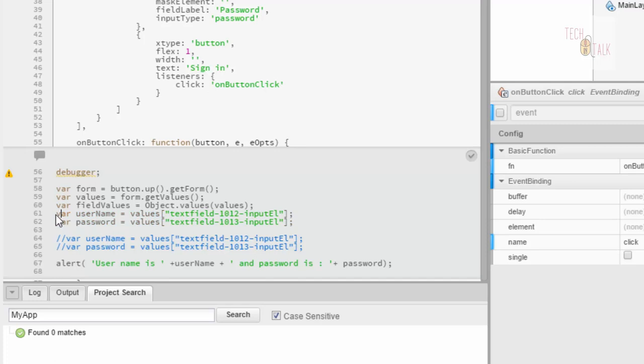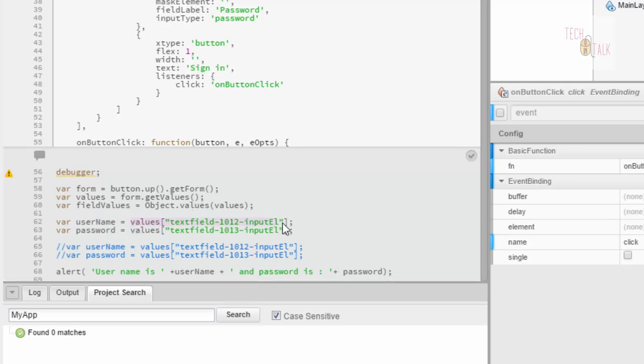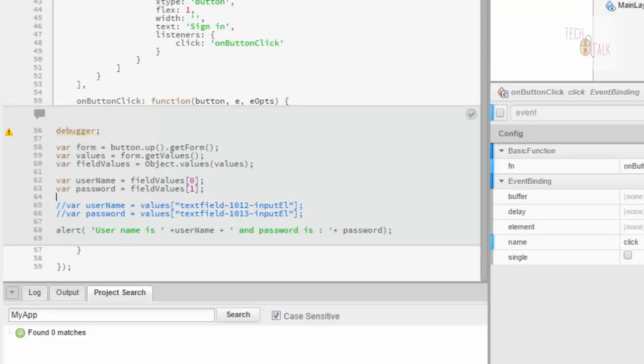So let me just comment out these two lines, and let me just reuse. As we know, the first property was the email and the second was the password. So fieldValues of 0 will be our username and the values of the second property would be the password. So let's try this again.